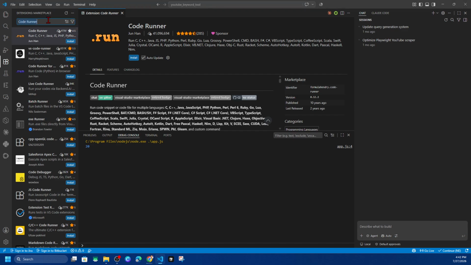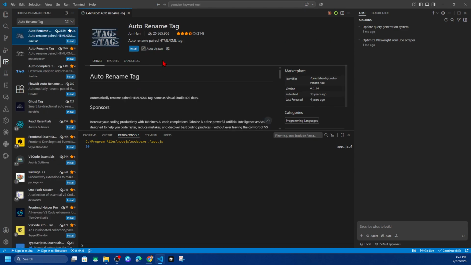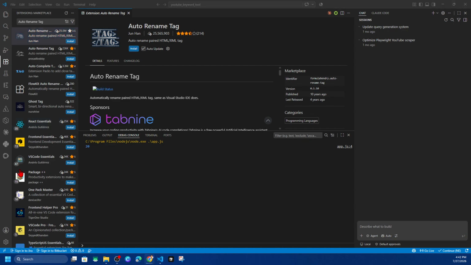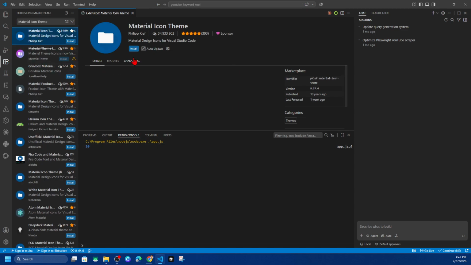Another cool extension, which is quite handy, is Auto Rename Tag. So this is going to automatically update HTML tags. And another one here is called Material Icon Theme. There are lots of different extensions you can use, but these are the ones I like to use. So this one here adds better file icons.